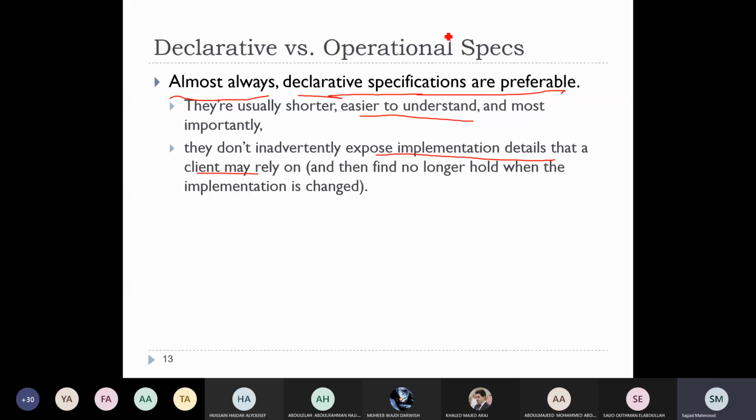That's the whole idea of specifications, remember. It acts like a firewall between the client and the implementation. The client doesn't need to know the inner workings of the code. All he needs to know is the precondition and the postcondition. It also gives the implementer the freedom to develop without worrying about how the client will use it. So as designers we are always encouraged to use declarative specifications because they are easy to understand, short, and don't expose the implementation details to anyone.